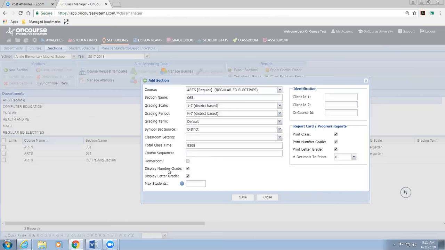Display number grade and display letter grade. This is letting us choose whether, when students and guardians log on to OnCourse Connect, which is their portal, we want them to see the number grade and the letter grade. So you would just select that according to what you want the students and guardians to see.